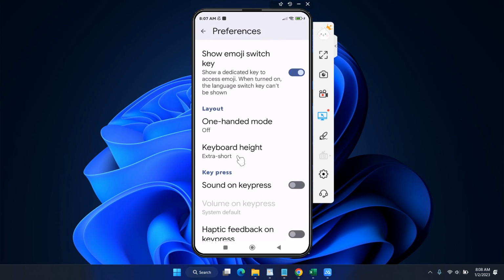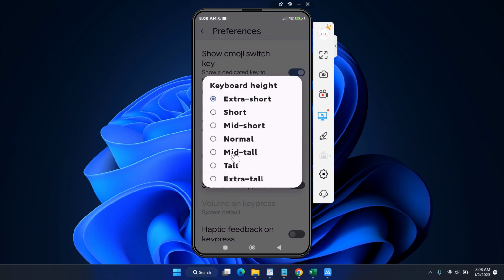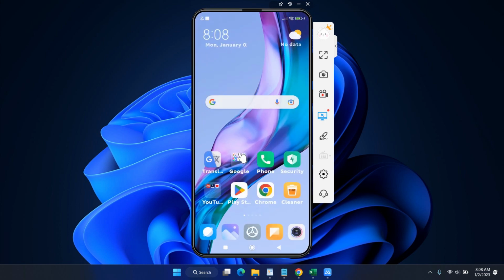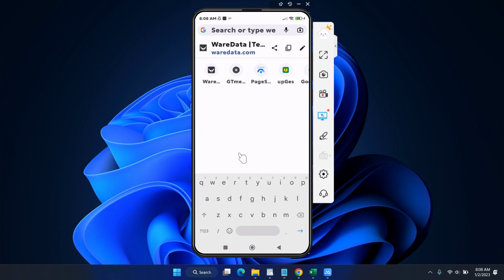There are options, and extra tall. This is the biggest, so let's try to apply extra tall and see the difference. Okay, we already chose extra tall. You can see there, before our keyboard was just in here, the height now becomes almost in line with this icon. Okay, you can see there.